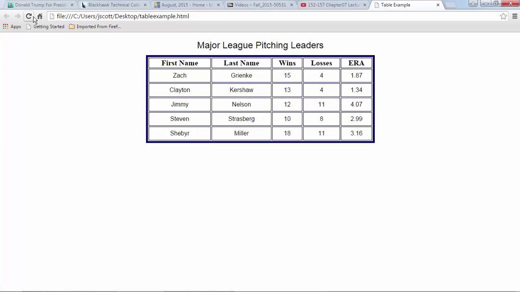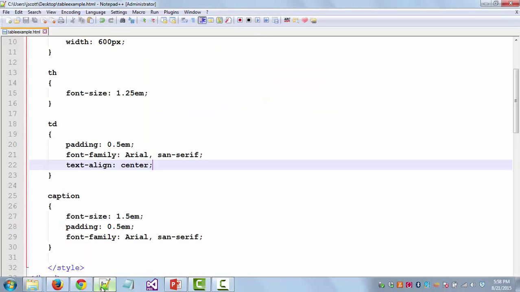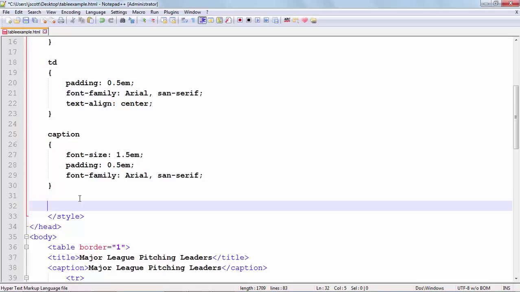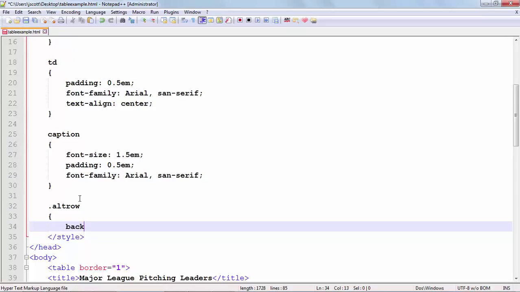Oh, there is one more thing. I can come in here and do this. There are different ways of doing this, but this is the way they're going to show in here. They're asking you to add a new class. So you start it with a dot, and you call it alt-row, and you give it a different color, background color.